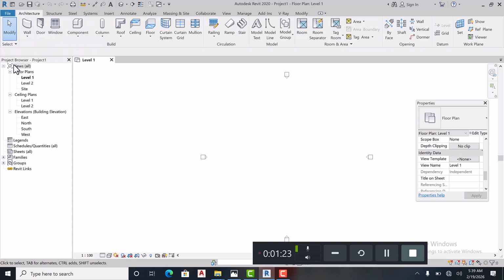Below you see the Project Browser, where it shows the different levels that you are going to create. By default there will be two levels, Level 1 and Level 2. Under Floor Plans, this indicates the number of floors that you have, then the Site, then the Ceiling level, then you have Elevations, the building elevations: east, north, south, west. This shows the different sides of your building. Then we have Legends, Schedules, Sheets, Families, Groups, and others. We are going to understand it as we proceed.